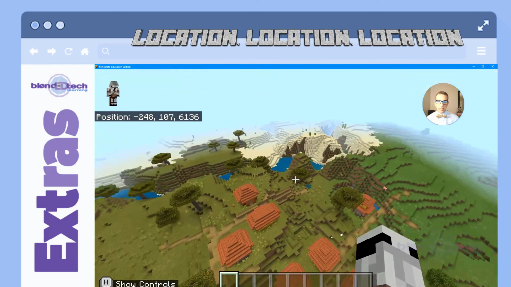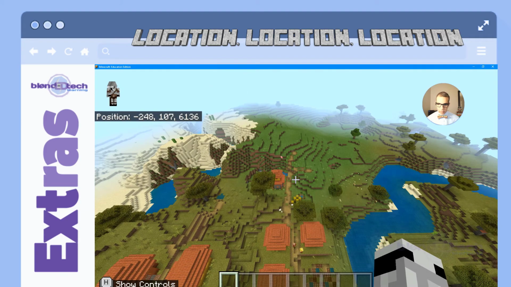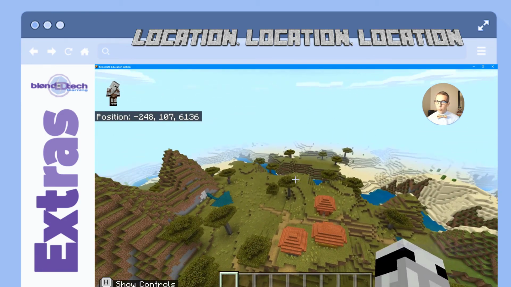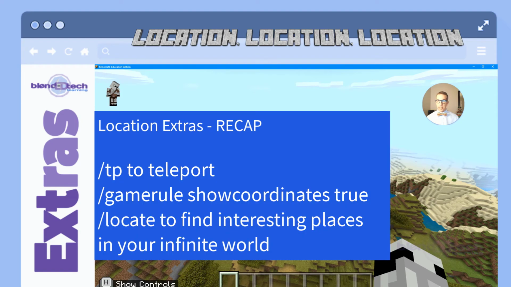So it's nice to be able to see how things are. Of course, there's all this activity with the mobs and things like that, and you get to see different terrain. So you can explore and use that locate button to find different places. So this was 3 quick ways to use the coordinates and teleport and locate things inside of your Minecraft world.